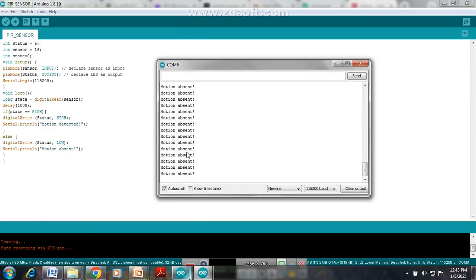By default it shows absent. I am now giving a motion here, that means an object. I have just given an object here, and it is detected. See that, the output is in the serial monitor. Now I have taken it away, motion absent. Again I am keeping it here, motion detected. So this is the output. Your output is verified here. Thank you.